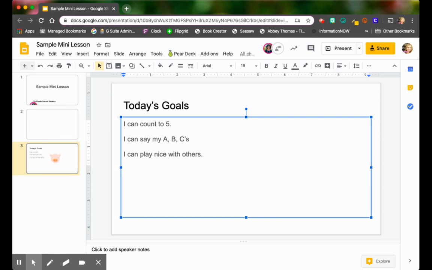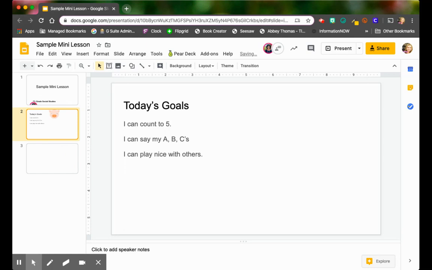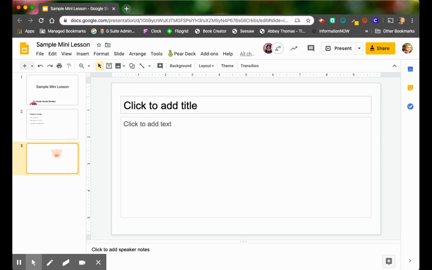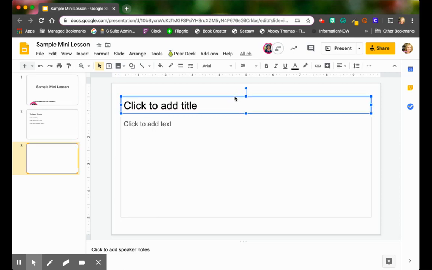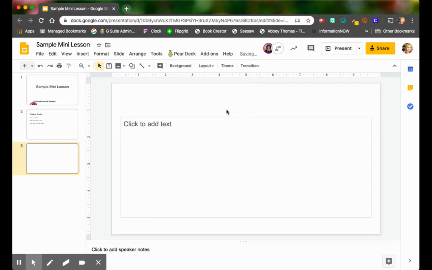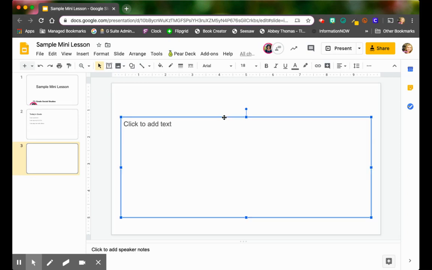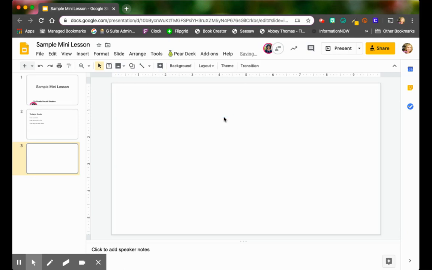Now we can rearrange our slides by clicking and dragging our slides around. And if I wanted to add a video to a slide, I can do it like this. Let's say that I had this slide already done and I don't need this title here. I can click on it and just click delete and get that title to go away. The same thing with this text box. Click on it and delete it away.